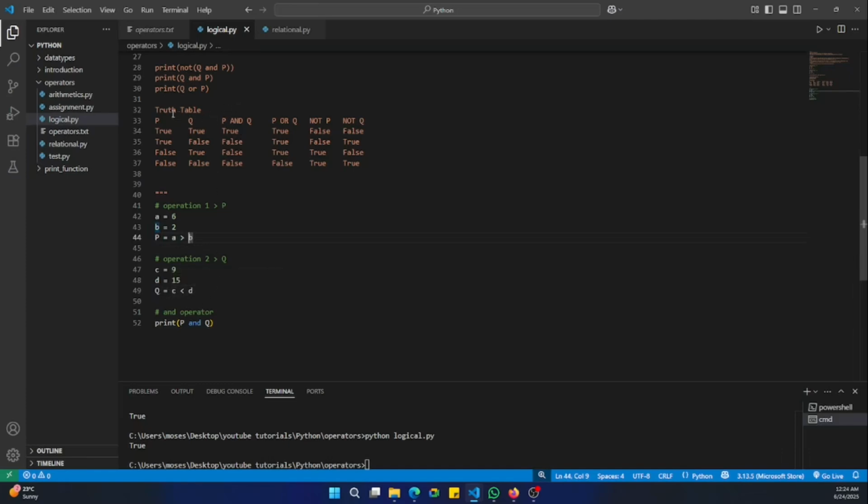So we have a truth table here. This is our truth table. When you look at this truth table, whenever operation 1 is true and operation 2 is true, when you use AND for evaluation, that becomes true. But where operation 1, which is P, is true, but operation 2, which is Q, is false, when you put AND, it becomes false because for AND both operations must be true.